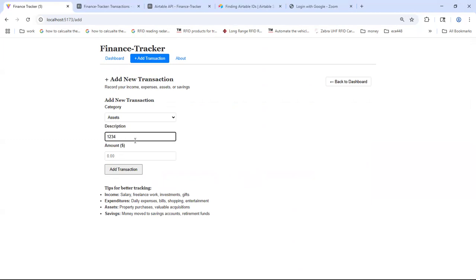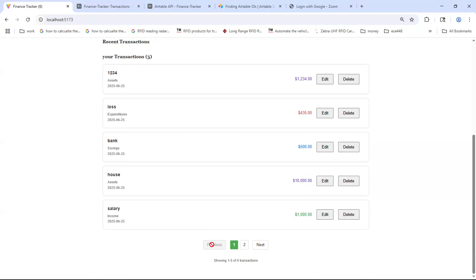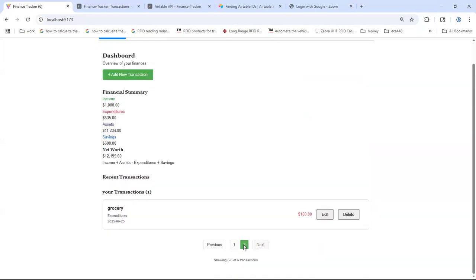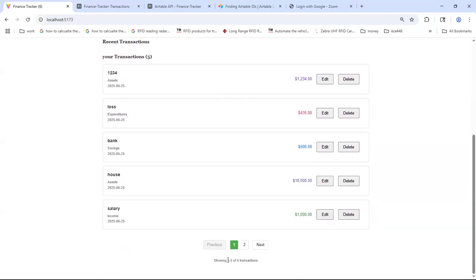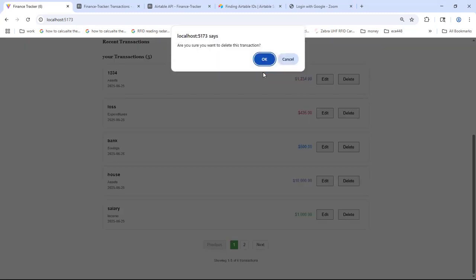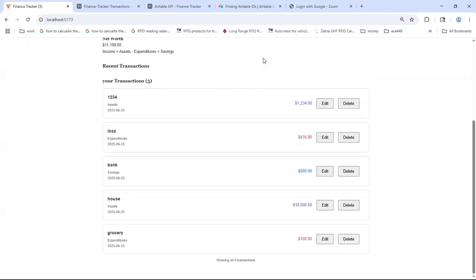The goal was to have mapping as well. One, two, three, four, whatever. Now we have pagination, previous, second page. It will show you a total of 6 transactions, and it will show you that you're looking at 1 to 5. It will show you 5 transactions per page. You can either edit or delete. Let me delete this one. It will give me prompts. Now I can delete it.